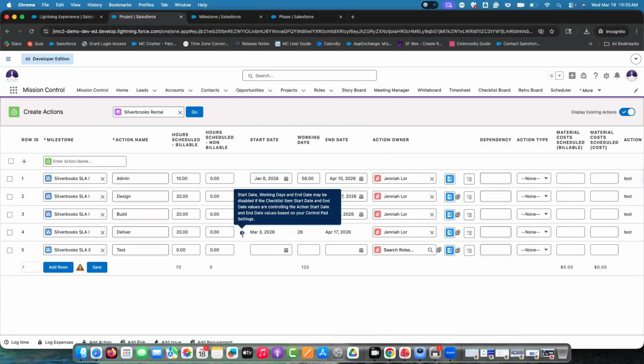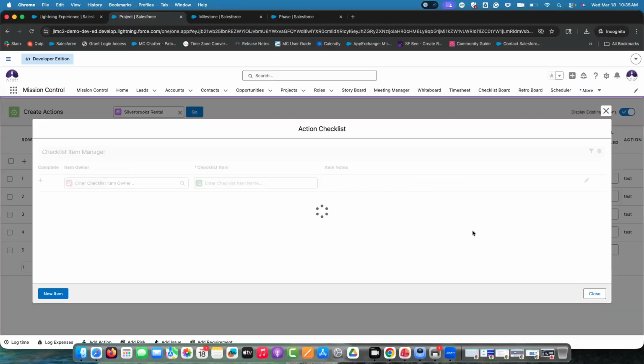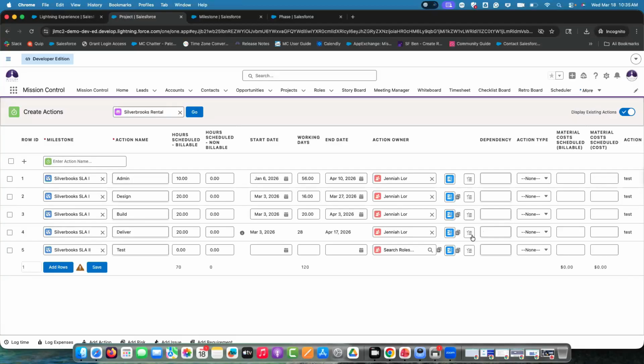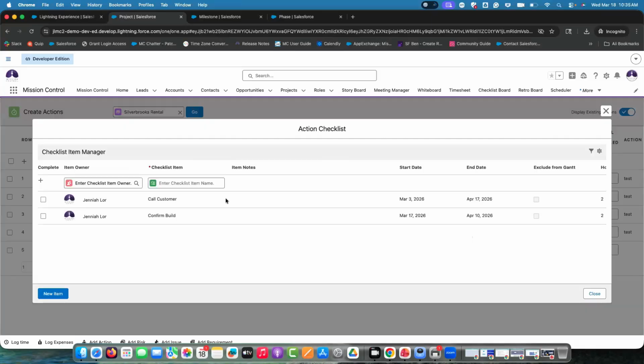We see automatically that this action here won't allow us to edit. That's because I've enabled the control pad setting for this on the control pad project automation tile setting. So this is telling me that I have checklist items in this action and I can't edit the dates, because the dates are actually controlled on the child object, which is a checklist item. If you want to edit those dates, you can go to the checklist item manager. This icon here looks like a little check mark, for checklist items.